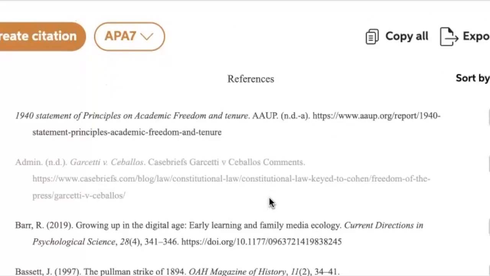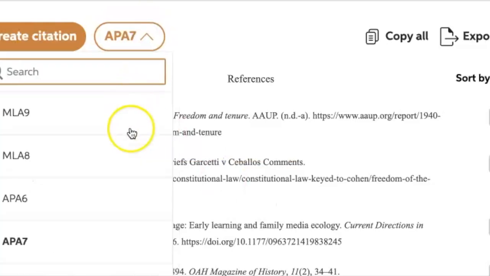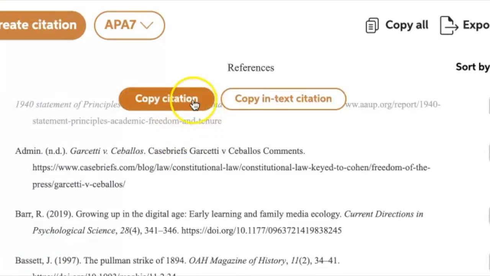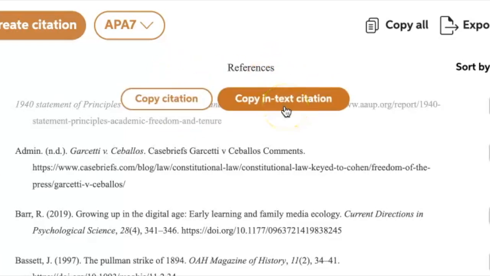And the purpose of this OWL Purdue is to get your APA citation. So again, I think some people might have something else if you're more in the English department, but social sciences were APA 7. And then the great part is it will give you the citation for your reference section as well as your in-text citation.